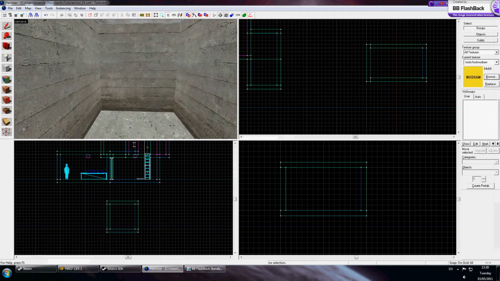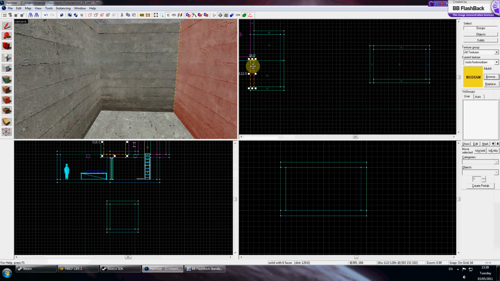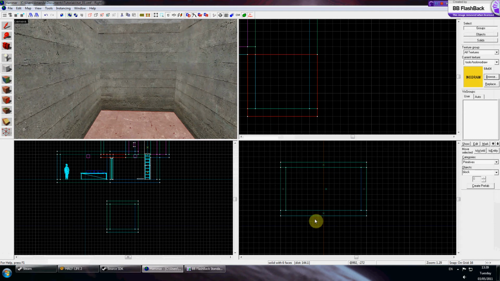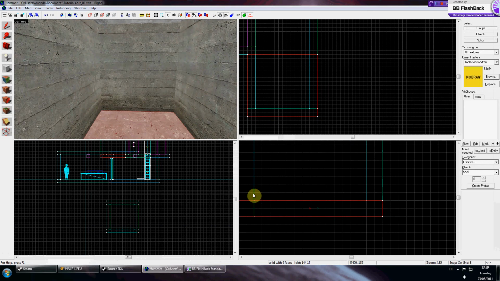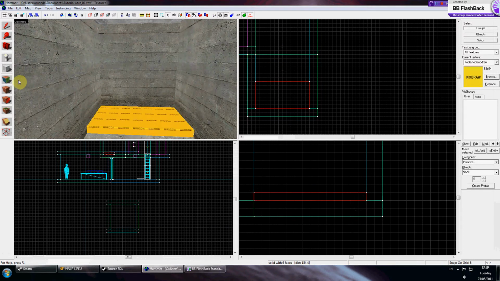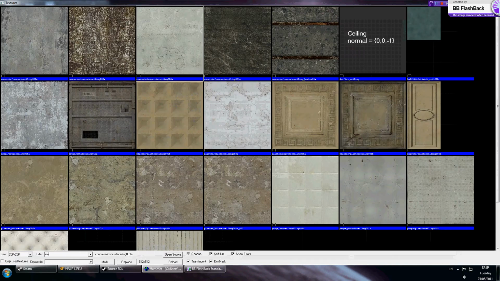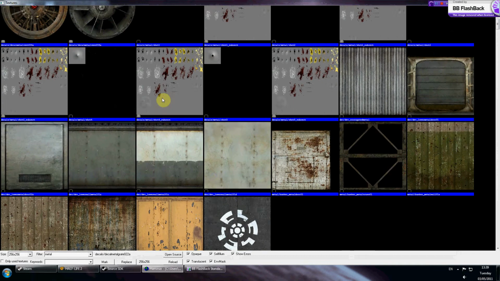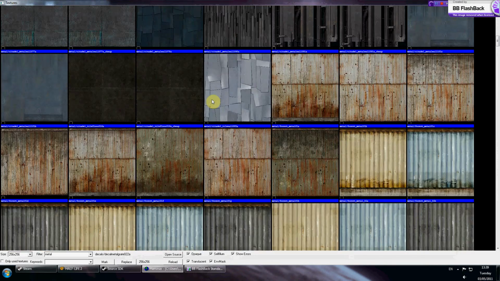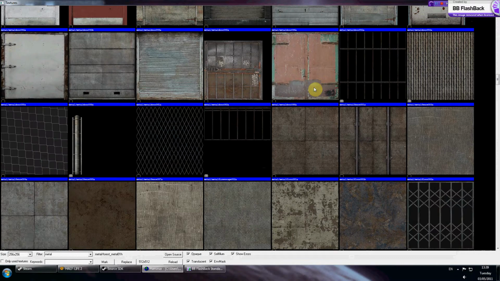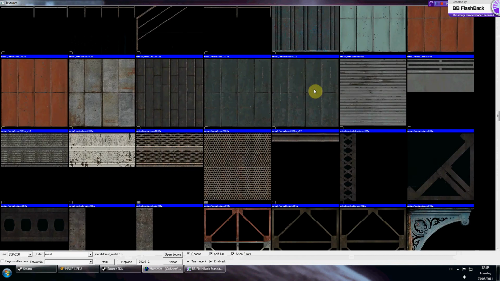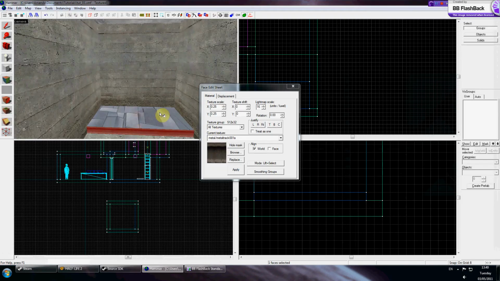Now what you want to do is you want to create where you want your teleport to happen. So for the sake of this tutorial I'm going to create a little pad that the player just steps on and then gets teleported. A bit of combined metal and a nice little edge. There we go.